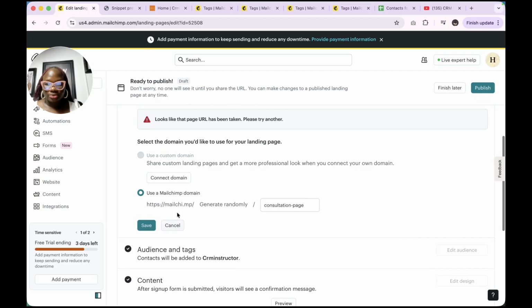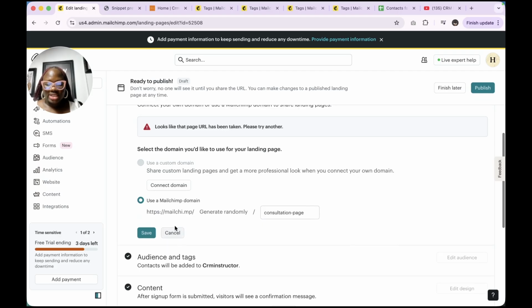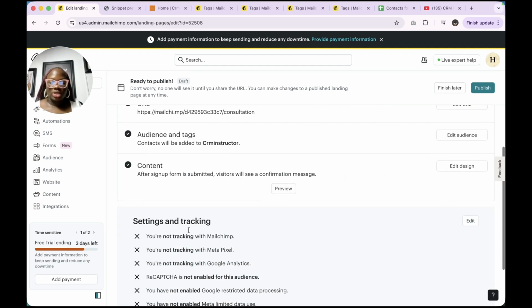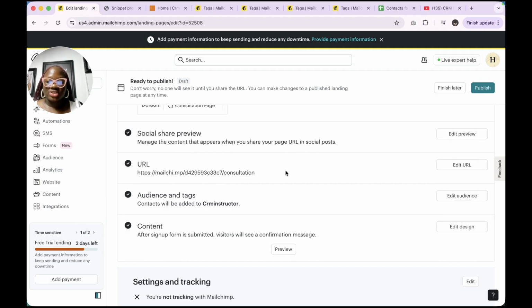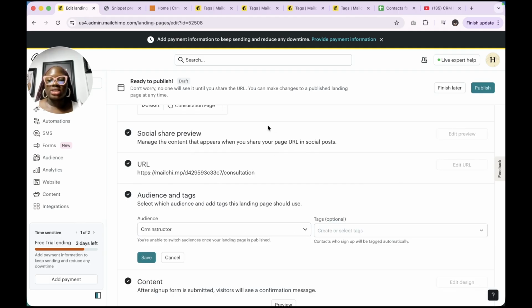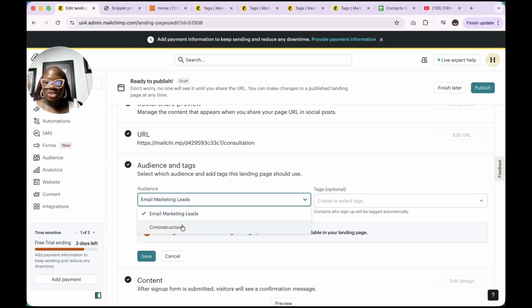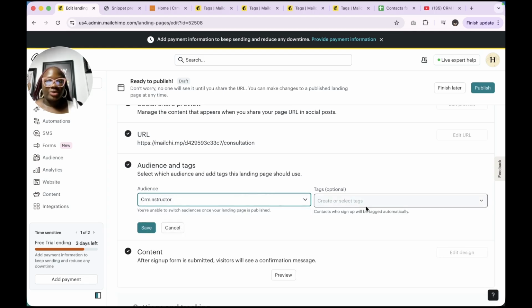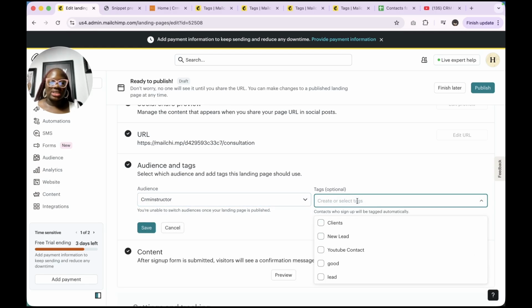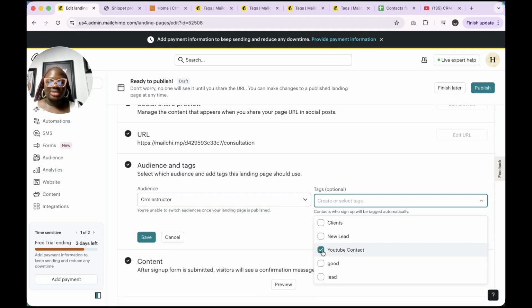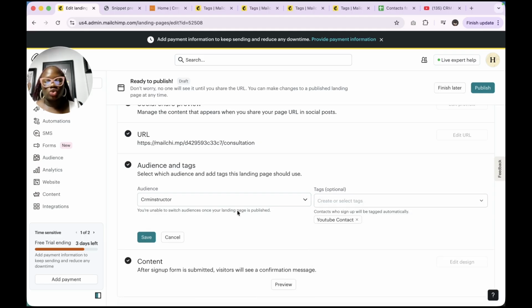Save. Okay. Oh my god, it has been taken. All right, no problem. Consultation. Okay, yeah, so we are using this URL now, and we can decide to edit the audience and say that, you know what, instead of using CRM instructor as the audience, we want this to move to another audience. You can change it to email marketing leads, you can change it to CRM instructor, whichever works for you. You can also decide to add in a tag and say that everybody coming into this landing page is going to be added as a YouTube contact.